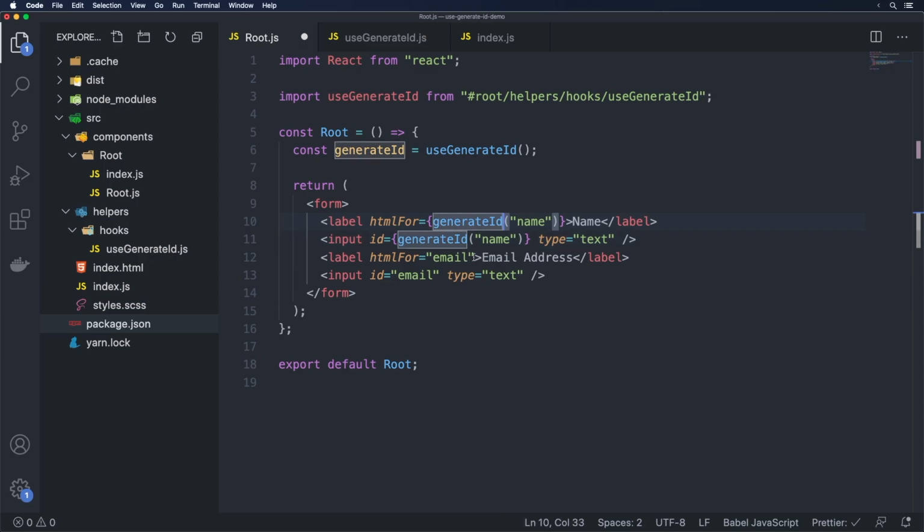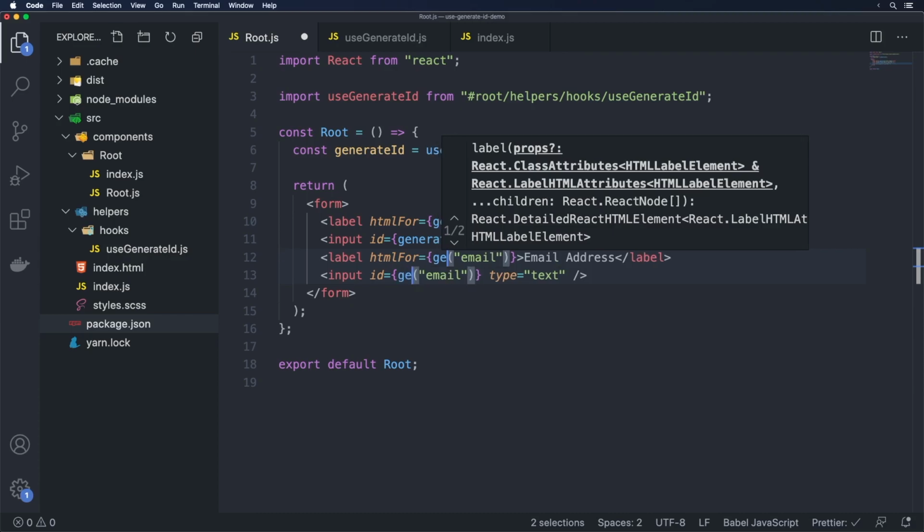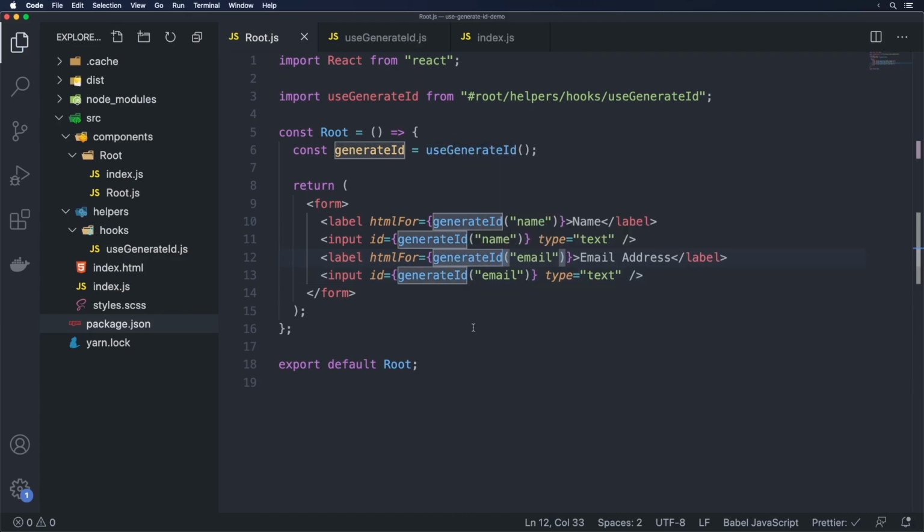And we're going to do the same thing for email. So I'm going to grab that and do generateId here. So we do generateId name, generateId email, and what this would allow us to do is, theoretically, every single time we render this component, it would give us a new set of IDs, so that when we render root twice, we won't have any clashing issues.